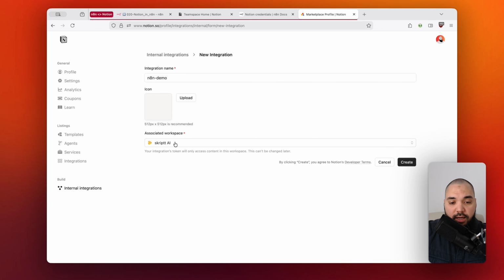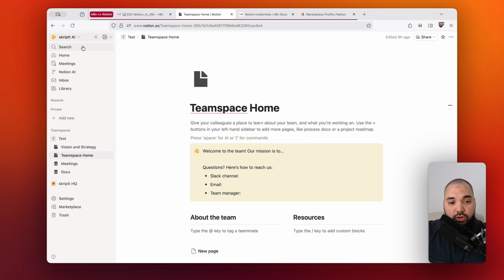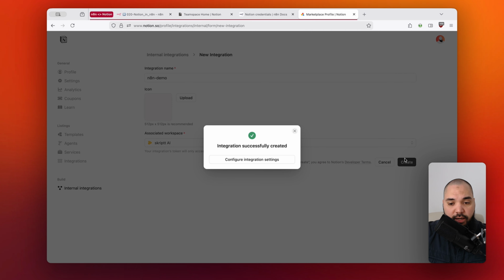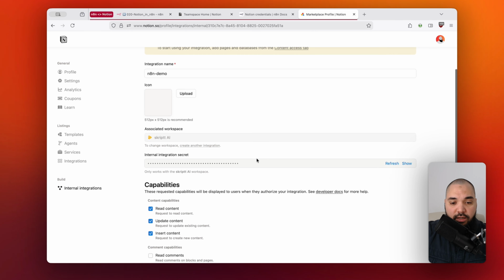And this obviously allows you to interact with the complete Notion workspace that you have selected in the top left corner right here. And as soon as you have done this, you could just click on create, and then integration successfully created. And then you would go to the configure integration settings, and right down here, you have the internal integration secret, and then you would just show it, and then you're able to copy this and paste it into the corresponding field within n8n.